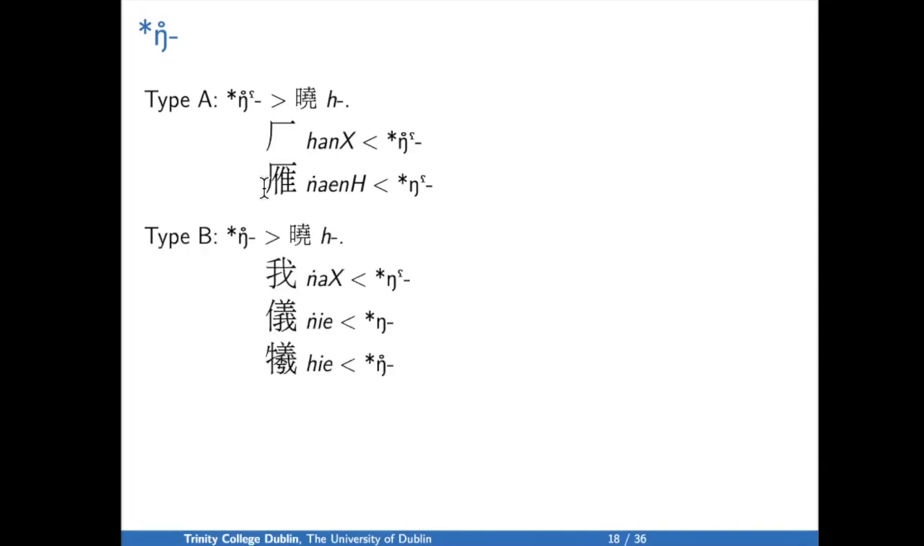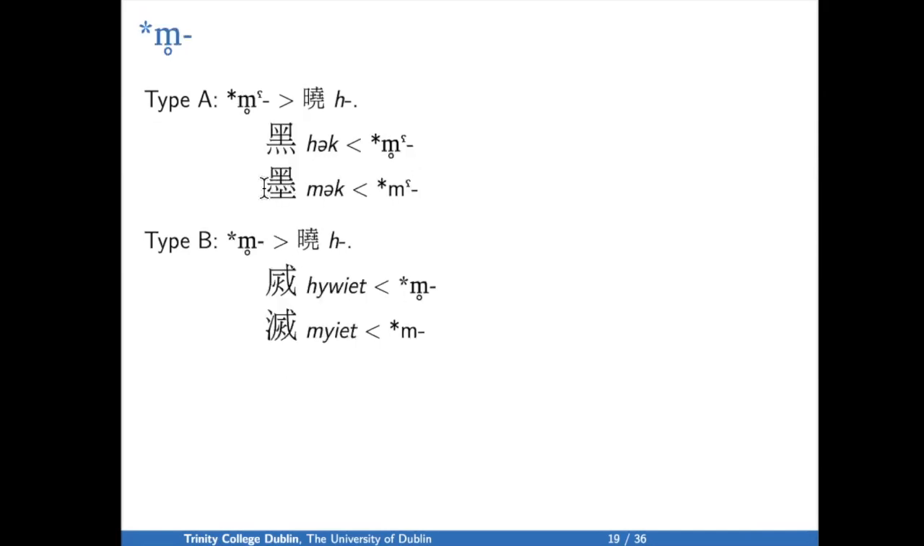And then in this series, similarly, we have nga, and then we have ha. So I've given you one type A example and one type B example of a voiceless velar nasal changing into a ha. Now I'll speed up a little so you don't get bored, and go through the other places of articulation with the nasals. In this series, the first one at the top, we have two readings, huk and muk. The proposal is that the huk comes from muk, and that's in type A syllables. In type B syllables, we have two characters, one with the reading huet and one with the reading miet. So we think the first one, the H, came from a voiceless M, yeah?